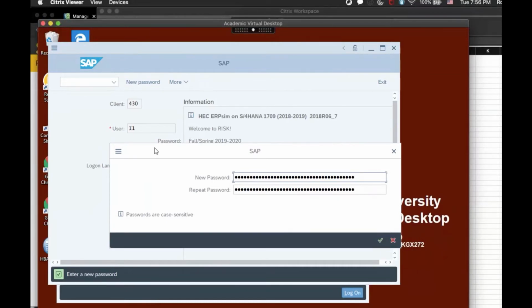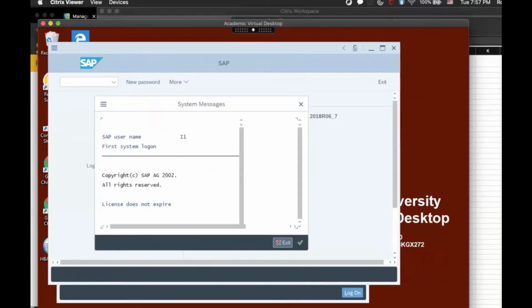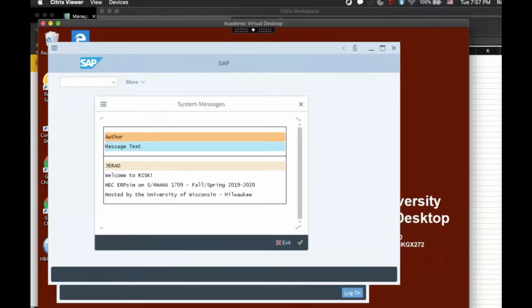So I changed it, and now I'm in the SAP system. And if you have done so, at the right bottom you have this check mark, and that is the continue button. If you click on that, there is a welcome message.